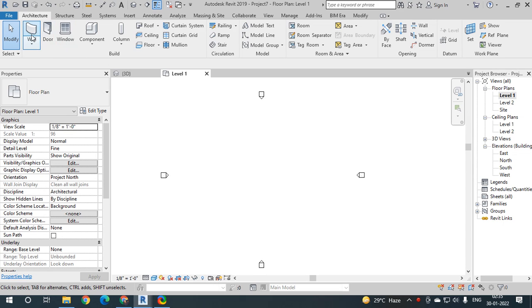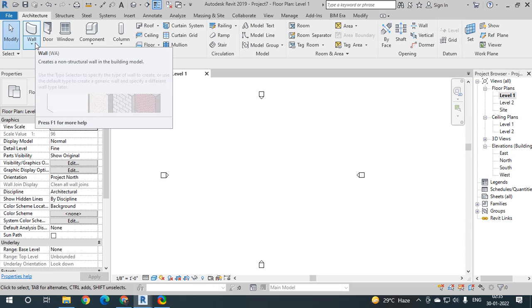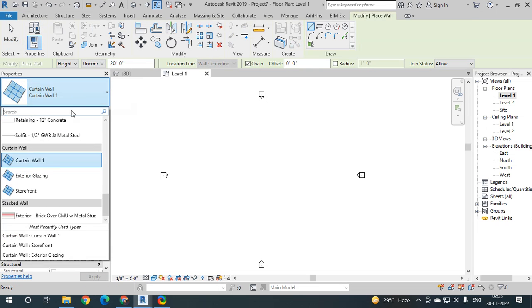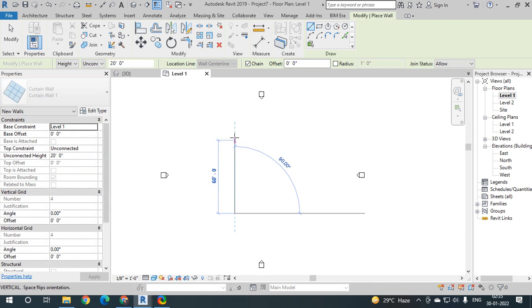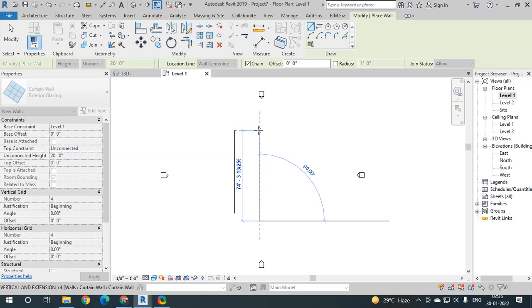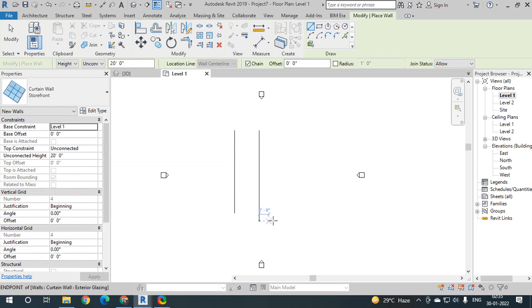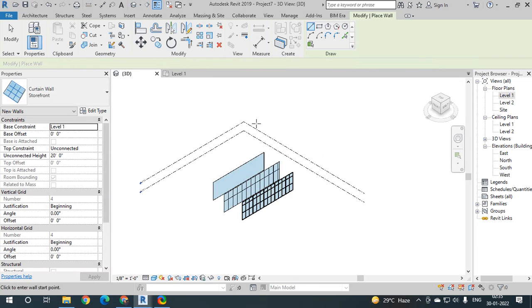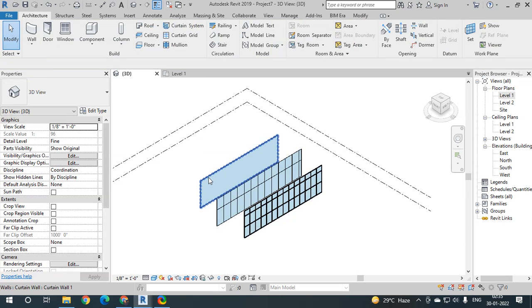And then I will practically show the types of the curtain wall. So go to the architectural tab, wall architectural, and then we have the curtain walls here. We have three options present here: curtain wall 1, exterior glazing, and the storefront. So I will draw all these three options on the screen so that we can practically see the difference between these three options that are given by the Autodesk Standard Library. I will go to the 3D view and I will show you these three options.